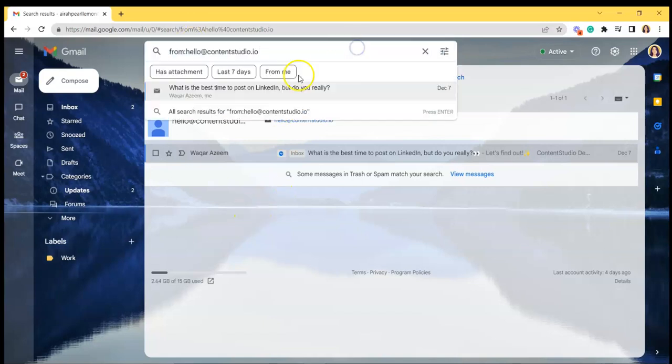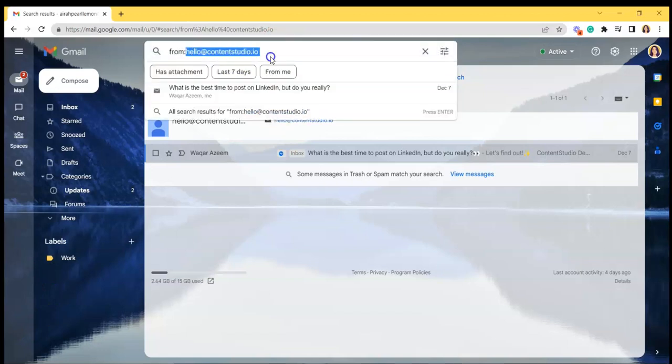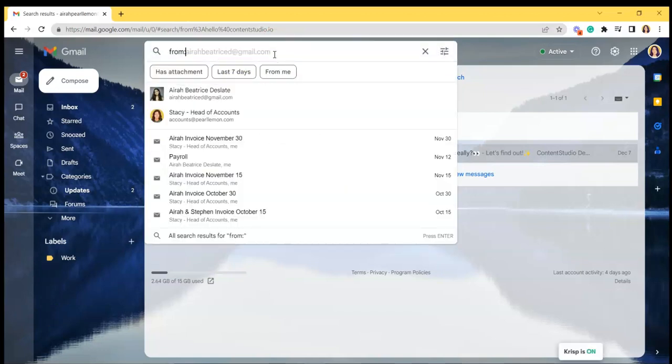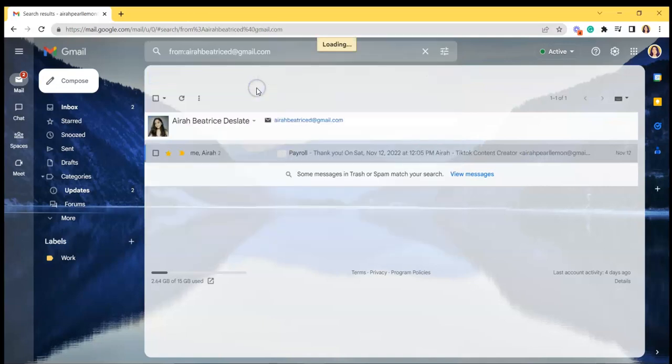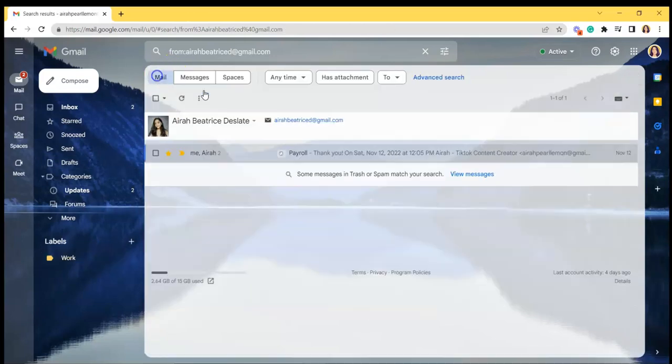Next, another option you can do is type from and then type the email address of the email sender that you want to find multiple emails from. Like for example, here I have irb3sd@gmail.com, and as you can see, you can either see all the emails or see and find the specific emails that you are looking for from that specific sender.